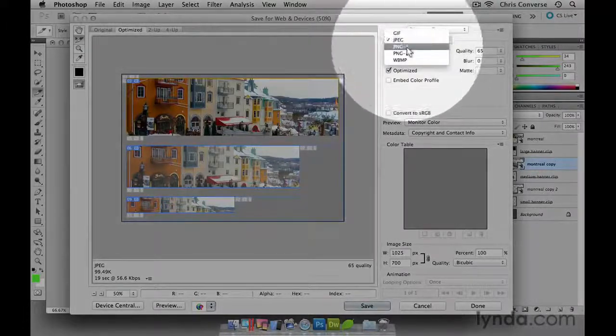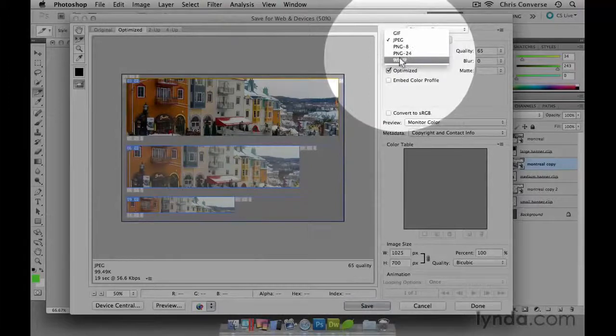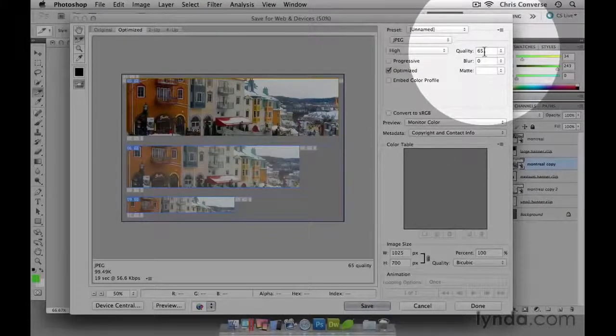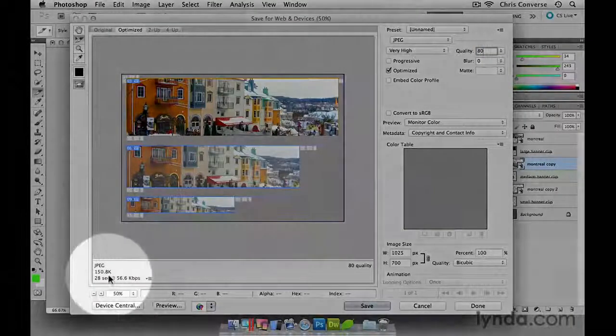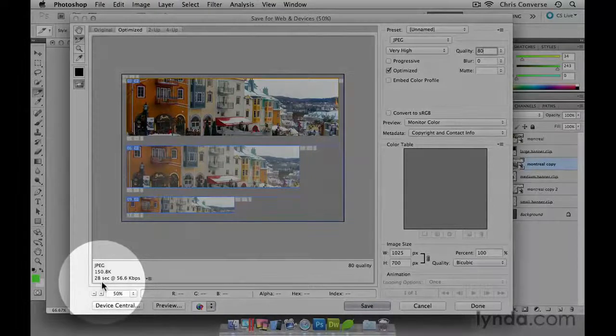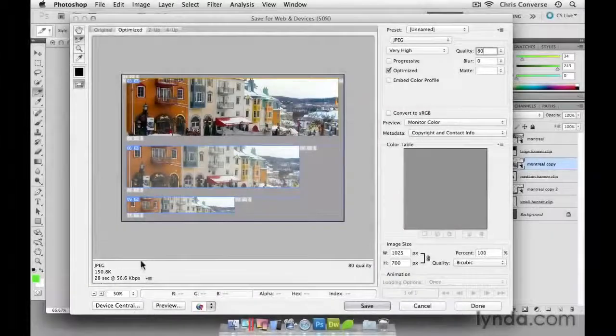So I can choose GIF, JPEG, two different PNG files or a Windows bitmap, and I can choose the quality over here. For this one we're going to come in here and make sure we have JPEG set. And for the quality, since this is the large size on computers, we're going to set that to 80% quality. Now in the lower left hand corner, Photoshop will show me exactly how big this file is going to be when we save this out. So this particular JPEG is going to be 150.8 kilobytes.